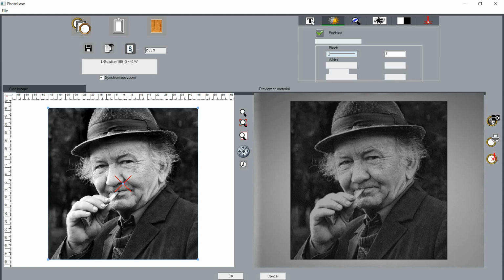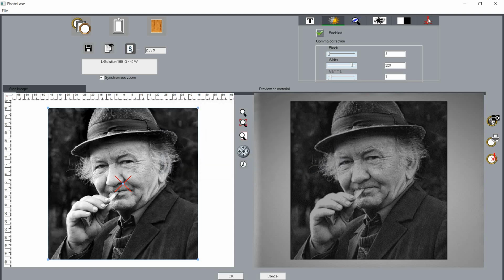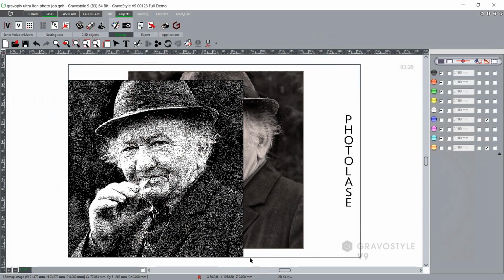Now you could go to the text feature here and click on this and add text to the photo. I'm not going to do that, but you can. There are a couple of options here to add a frame around, and there are some preset decorative frames that you can put around the piece. You could actually take this file and send it straight to the laser by clicking here, or you could print this out to provide a proof to your customer. But in this case, I'm just going to hit OK, and this will populate the image that I want from Photolase into the job.